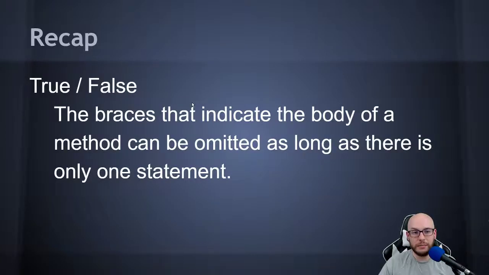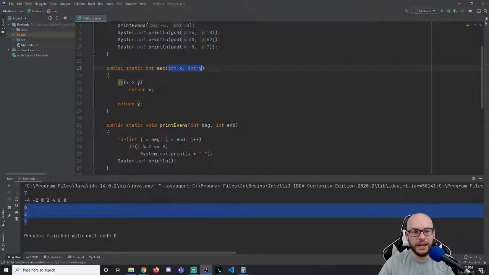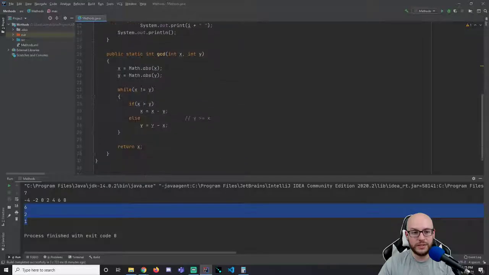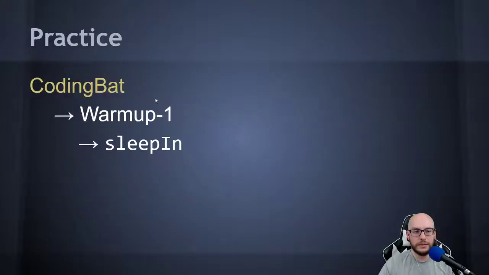The braces that indicate the body of a method can be omitted as long as there's only one statement. I don't think any of the methods we're going to write in this class will have one statement, but it's asking, what if we've got this super sweet max method that just returns y no matter what? Can we omit these braces? It's kind of like our for loop. I omitted braces down here. Our if statement, I omitted braces. I did some brace omission down here. Can I do it for a method? The answer is no. Methods are not control statements. They're not the same category as for loops and if statements.